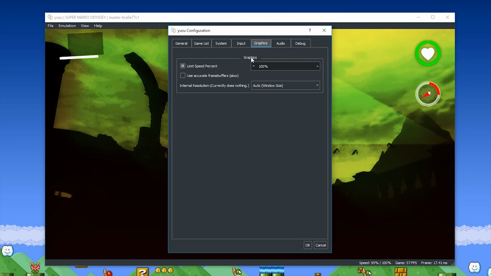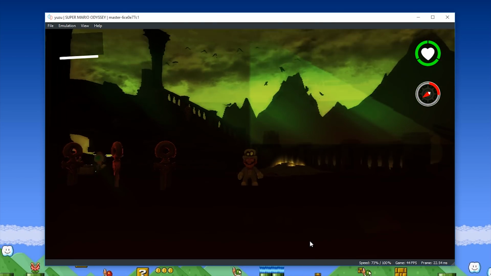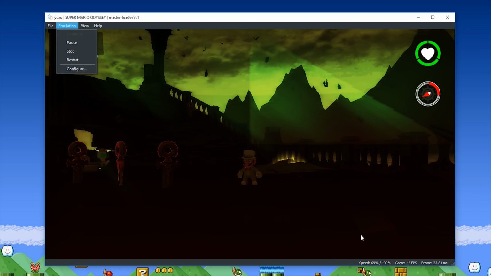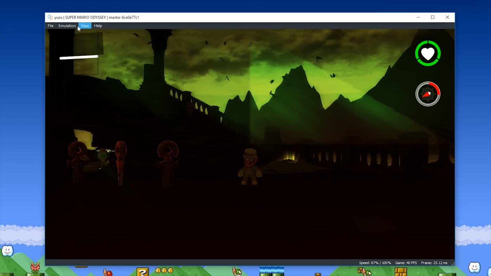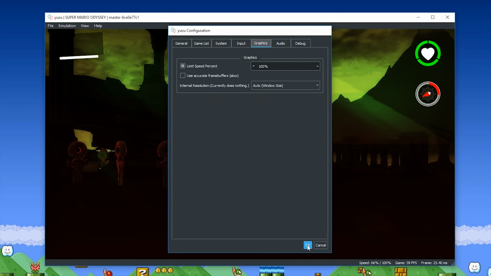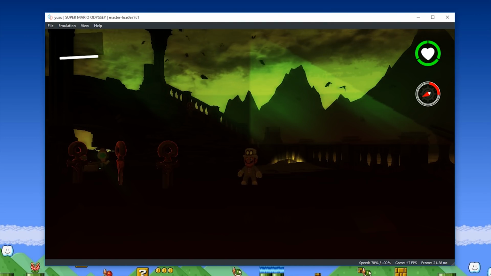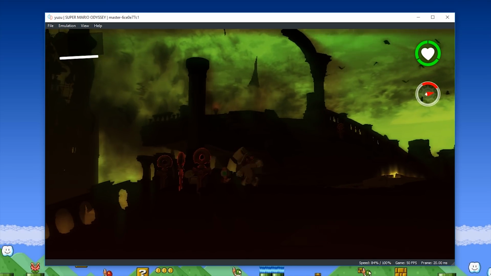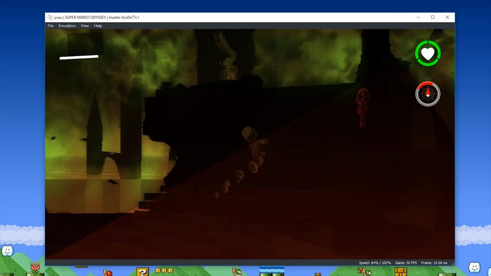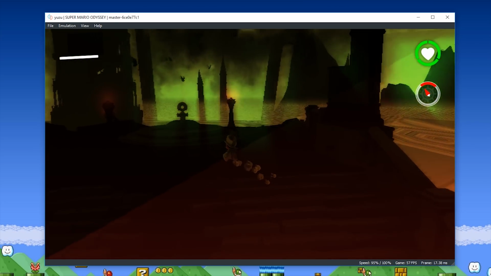You want to come to Graphics and turn on Use Accurate Frame Buffers, click OK, and you can see in the bottom right hand corner that even though our lighting is fixed, you are getting lower performance. You can just come straight back to Configure, Graphics, turn this off, click OK, and your performance will shoot straight back up and you will maintain this fixed lighting. Now, I'm not sure if this is a bug and I'm not sure if this works for everyone, but try it out and see how it works for yourself.